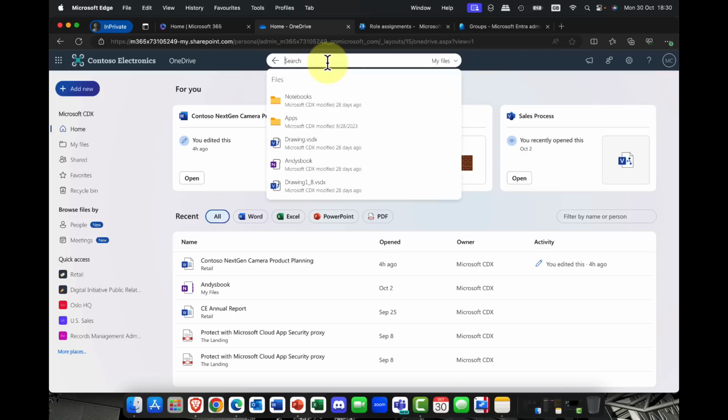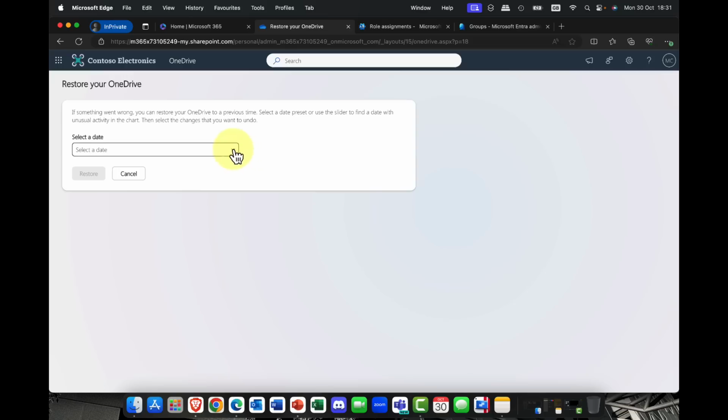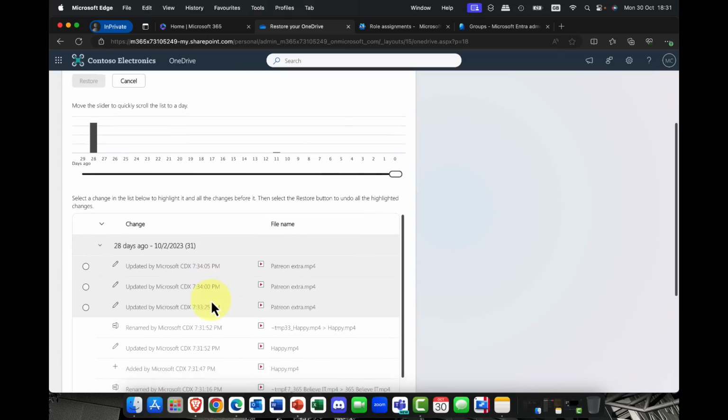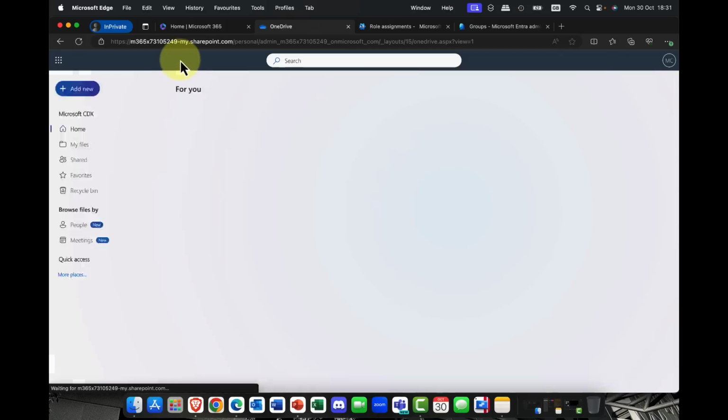On top of that, you can search, obviously, which hasn't really changed, but one thing that has changed is the little filter here. So you can search just for your files, all files, including what you've got permission for, and files that you want to search for in the entire organization. And I covered this previously as well. You can also come in here and restore your OneDrive, up to 90 days. And if you saw my recent video on Microsoft 365 backup, then this looks a little bit like that. You can customize how far back you want to go and exactly what you want to recover. So that is, again, a super, super feature.